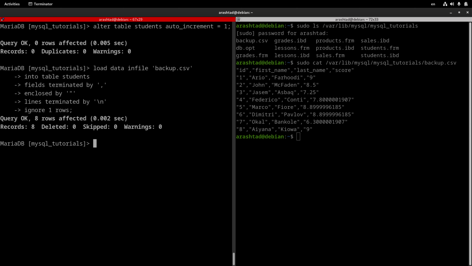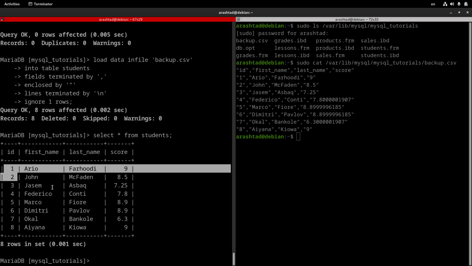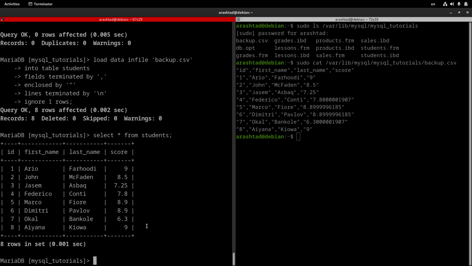And this will import the data from our CSV file. Now if I do select all from students again, we'll see that the data is back. And this is how we can use the CSV format to take backups and restore backups in MySQL.